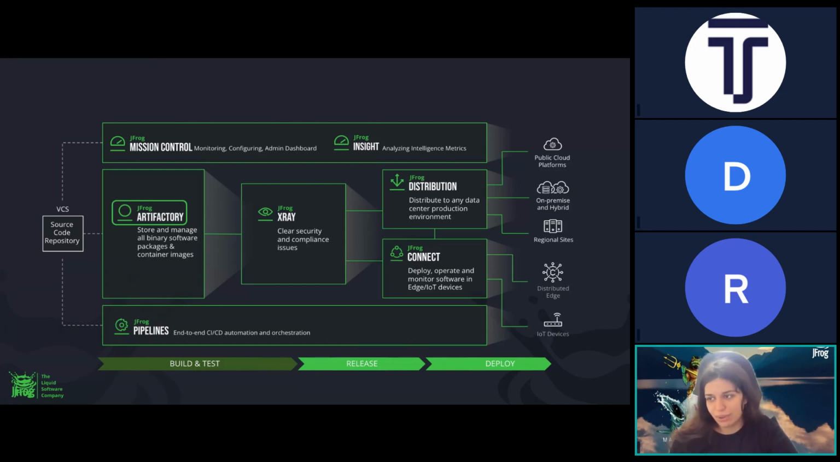Then we can aggregate it with a virtual one that contains a few different repositories in one place. So imagine an envelope for NPM and an envelope for Docker that contain different locations to get the binaries that I need to develop my code. Then I have my X-ray to make sure that I'm clear and secure from compliance issues. So whenever I have the whole platform, I can easily secure my binaries.